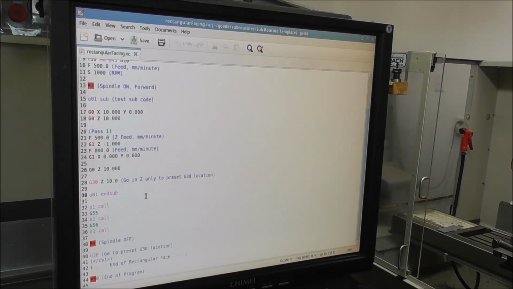Now the next stage is calling the work offsets. So we just put in here O, letter O, 1 call, G55, then O1 call, G56, then O1 call, and finally spindle off, G30, end of program.